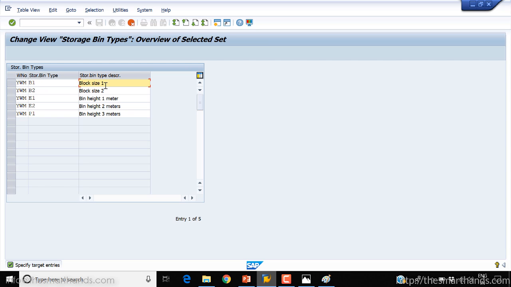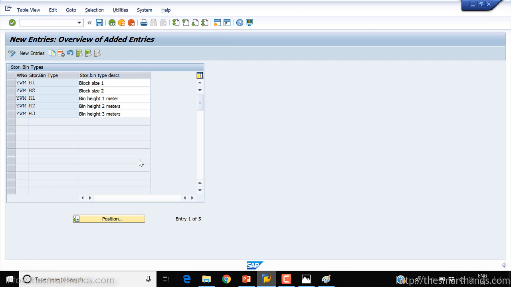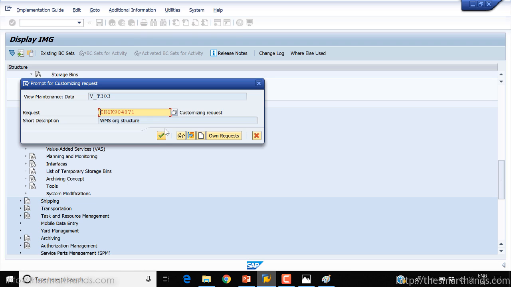And you can give your own description, whatever you want to call it, block size 1 or whatever, or bin height 1 meter, 2 meter. B1 is a block size, E1 is the height. For example, I can call it not E1, I can call it H1 height criteria, H2, call it whatever you like. This is just a description only. H3, press enter. Now I can save it.